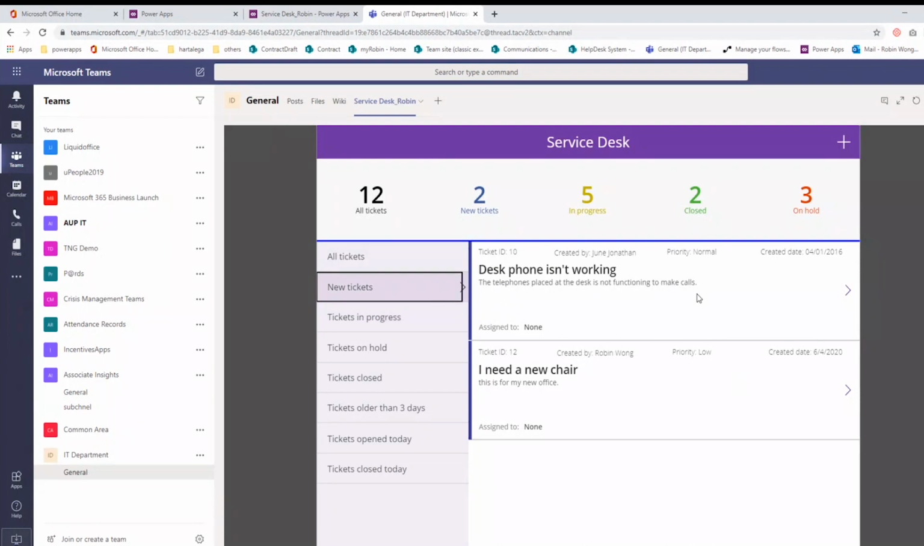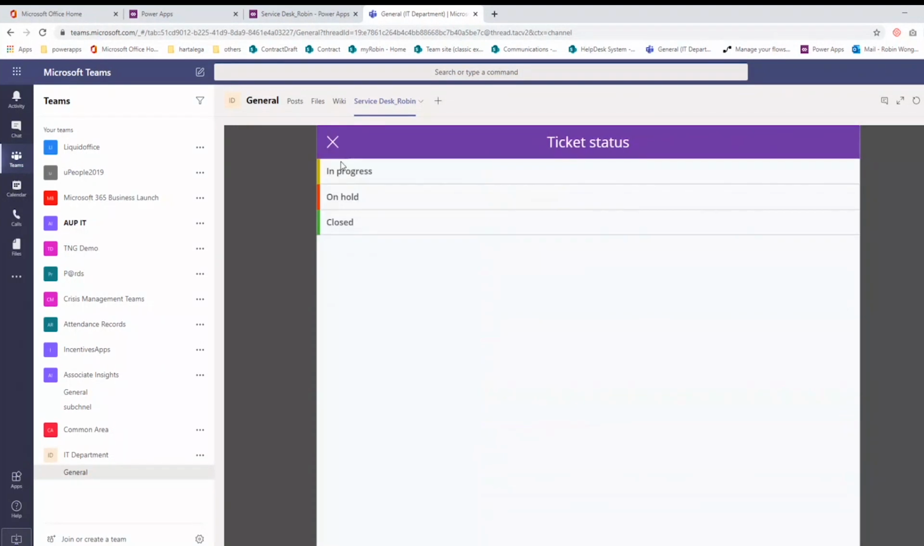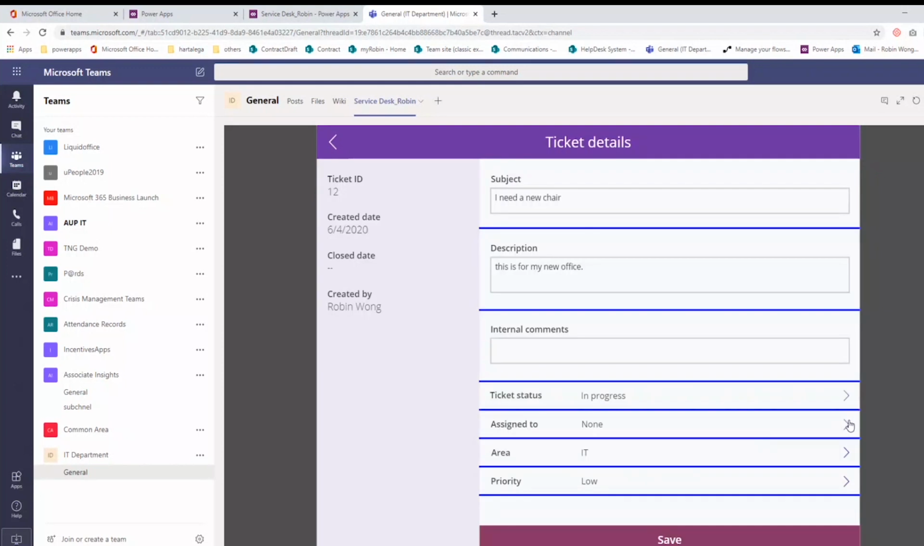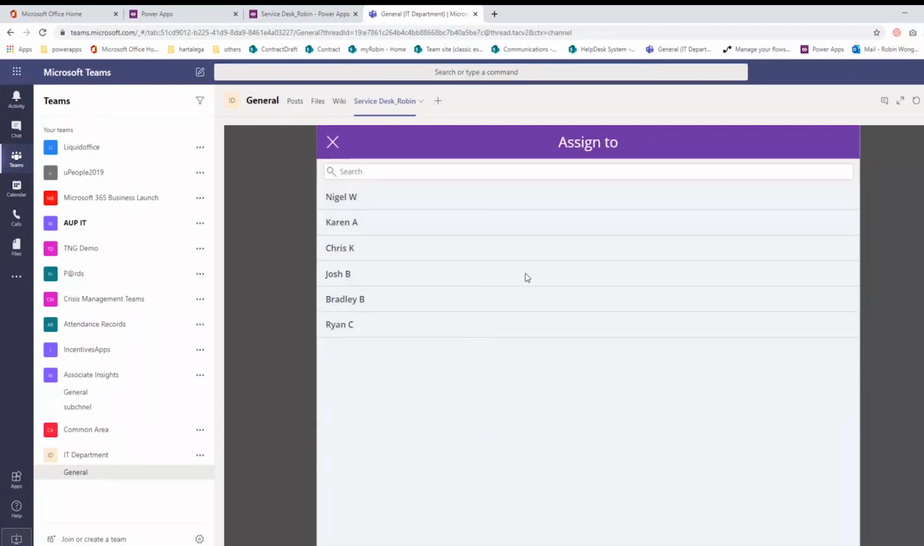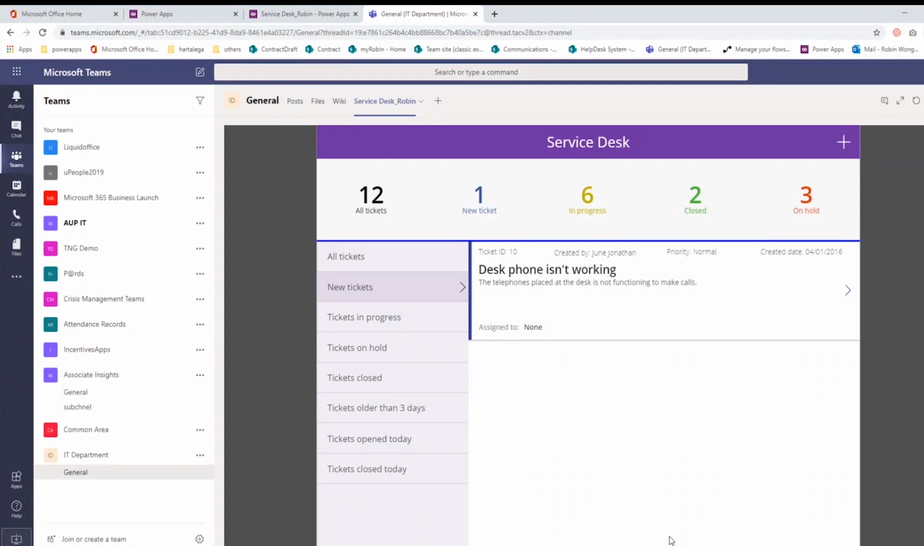And then, of course, I want a new chair, and the next thing is I need to assign it to somebody, right? So you can easily click on the ticket status, let's say it's in progress, and assign it to one of my IT staff. And let's say it is Kevin, right? And the priority is low, great, I save it, and that's it. So this is a functionality of service desk, right?